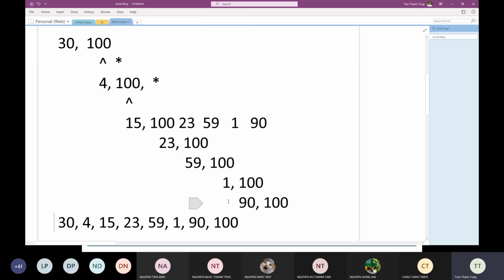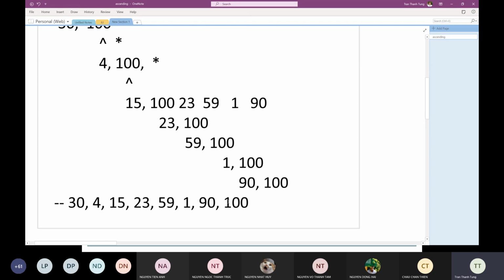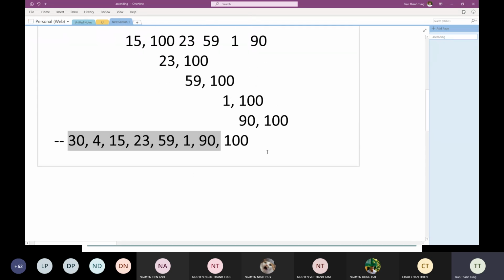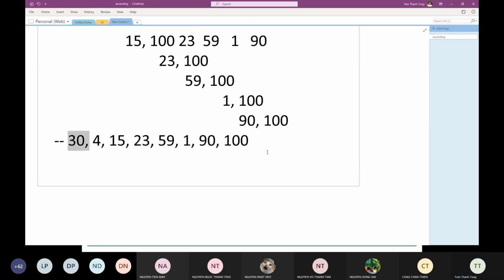So after the first iteration, this is the result. You see clearly that 100 is in its final position, but the others are not finished. So what we should do next is do it again, starting from the left again, and we compare these two values.